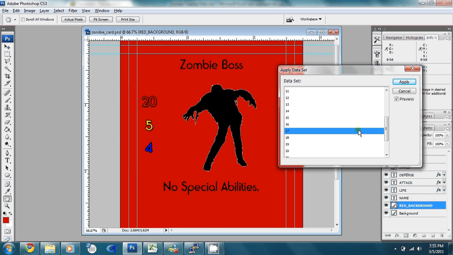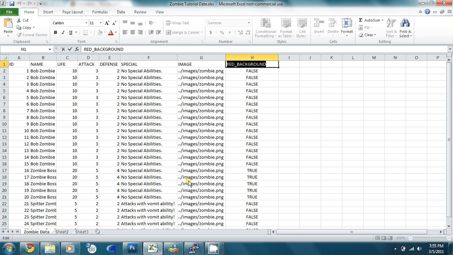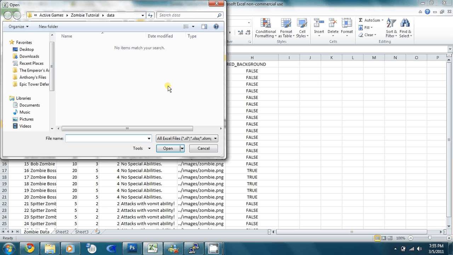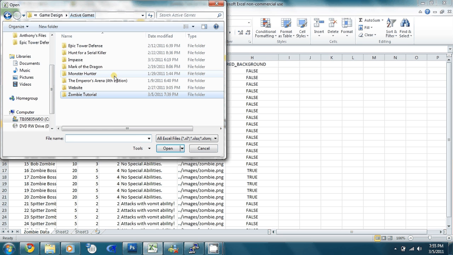Zombie boss, there it is. So these layers, of course, they could be textured, and you can also have multiple checkboxes and those kind of things. So just for complexity's sake, let me show you what I've done with other games, such as Epic Tower Defense. So let me go back a directory.